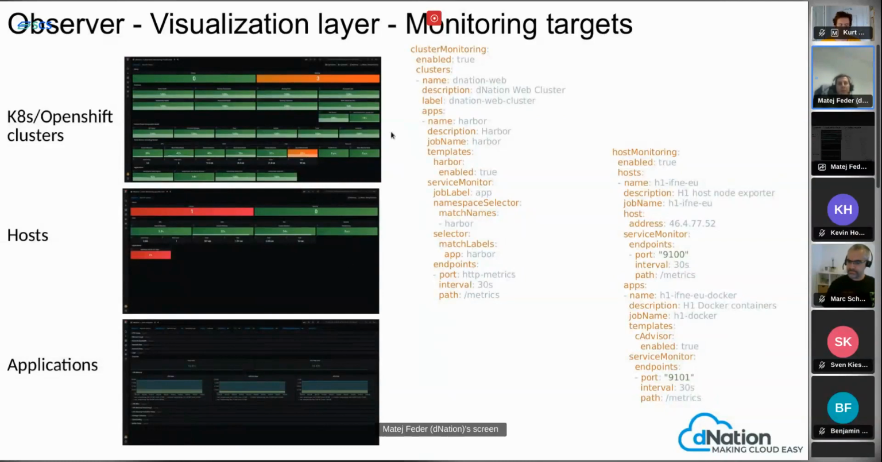You can see some examples in this slide. As you can see on the right side, all these dashboards are defined in YAML files. So if you want to register another endpoint, another host, another application, another cluster, you just have to adjust the YAML file and deploy our monitoring solution, and that's it.